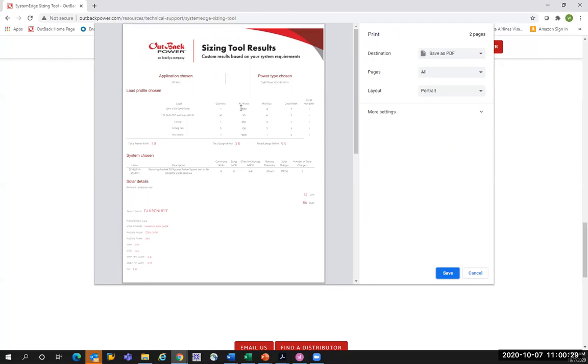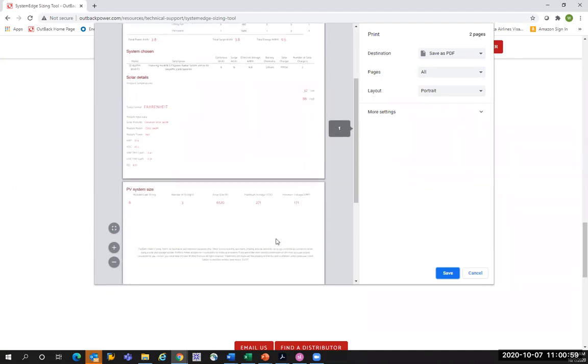So anyway, this has all the load calculations here: the total power, continuous power, surge, kWh, which is used for sizing the battery. This is the system that you selected. Here's the SKU for that system. Here are the ambient temperatures that were used on the string sizing. We used the Canadian Solar 340, and these are all the specifications that we used.